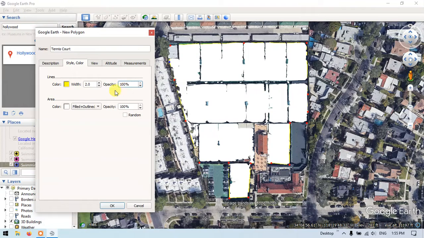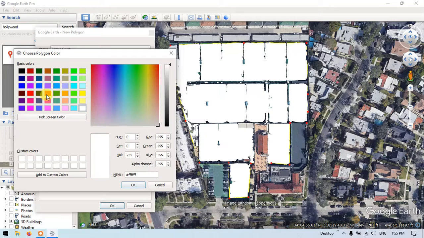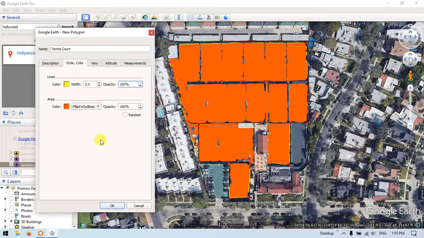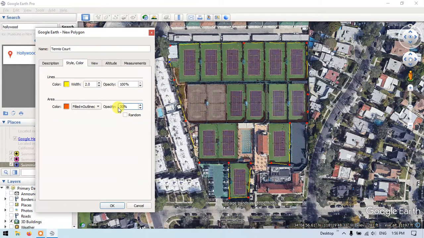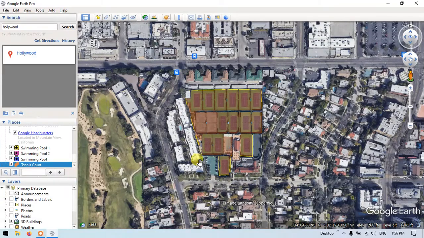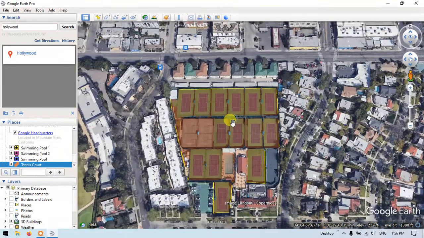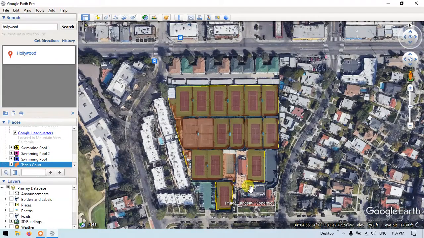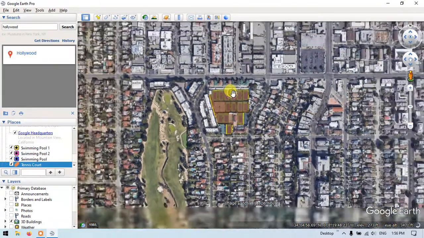You can reduce the opacity. You could also select the color of the area, and you can reduce the opacity. So let me make it 30%. It is not visible. So let me make it 45, and you can see. Press the button OK. Now we have successfully digitized a polygon. We have digitized a tennis court, and that is what you can see over here.